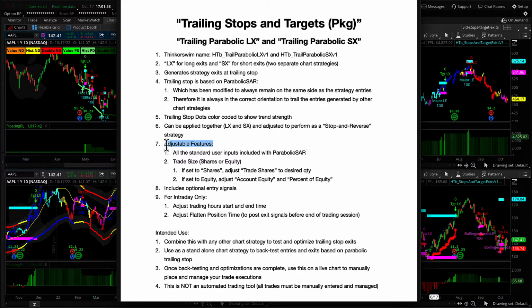And some of the adjustable features. All standard user inputs are included just as they are with the parabolic SAR. Okay, and there's another setting in here for adjustment that is called trade size, and you can adjust this by shares or account equity. And I'll explain that, but it'll be easier when we get into the charts and I demonstrate it for you. You can set it to shares and adjust the trade shares to the desired quantity. If you set it to equity, you must adjust your account equity and percent of equity according to your preferences. It does not automatically read your account equity. Thinkorswim does not have that functionality available.